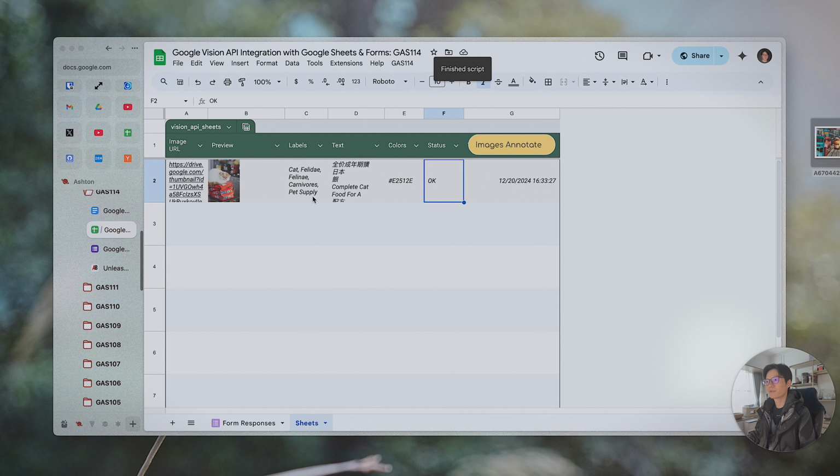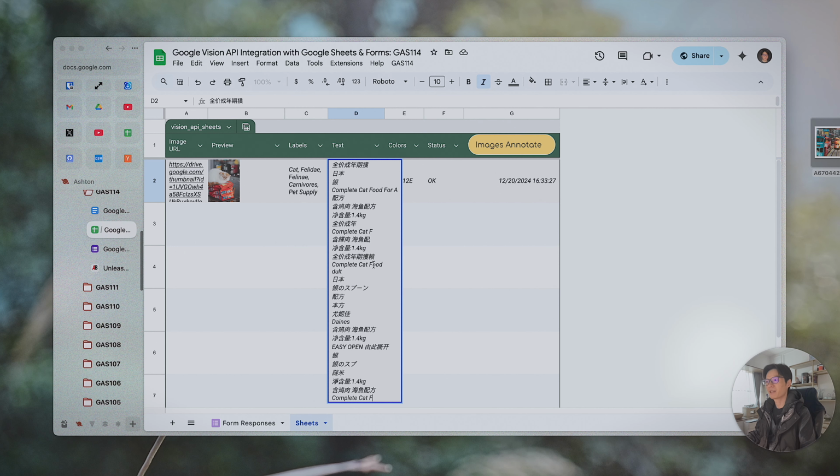All right, so you will see here 5 labels, if I remember correctly. So we have this information here, and it even gets these pet supplies. That for sure is correct. And then we have the text. I think right now we just show you we get the text. This gets all the text as we want it.